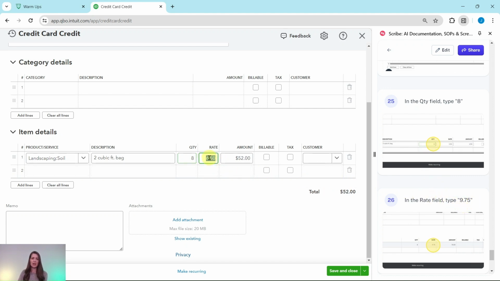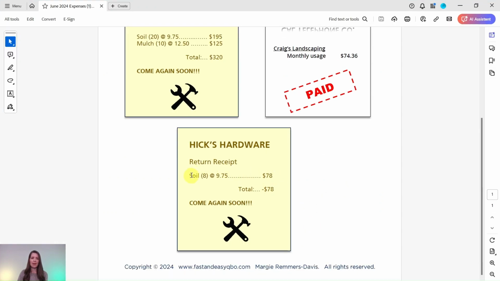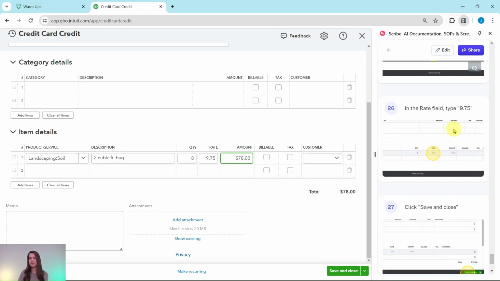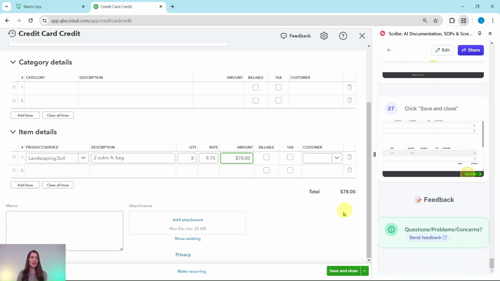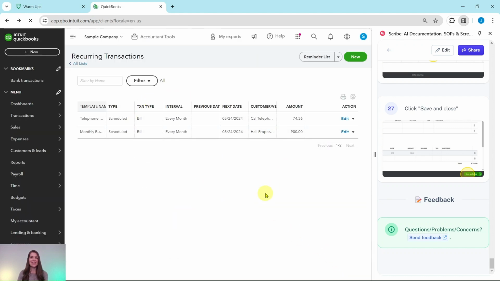And then if you remember in the rate, it was $9.75. So click into that rate field, type $9.75. If you hit the tab key over, you will see that QBO makes the calculation automatically for you with the amount being $78, which is exactly what matches here on that return receipt. And that's all good to go. We have nothing left to do on this one. We're going to just click on the green Save and Close button on the bottom right corner. Go ahead and click on that. And now that has been saved, and that's it.